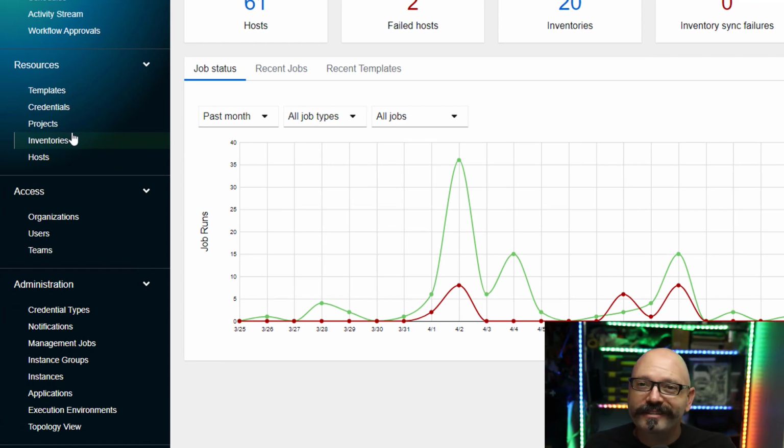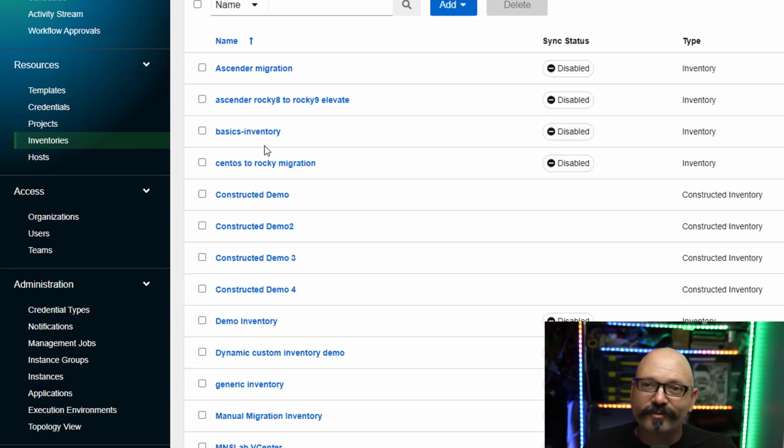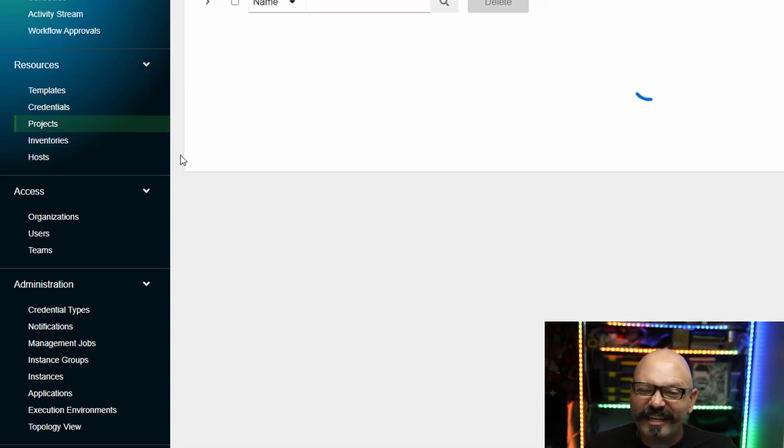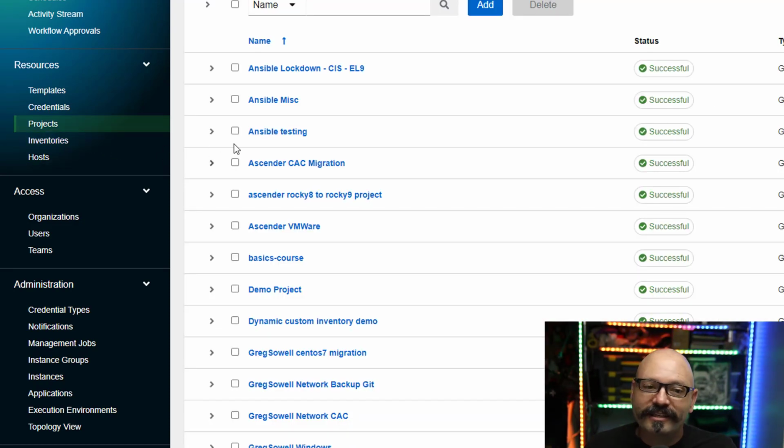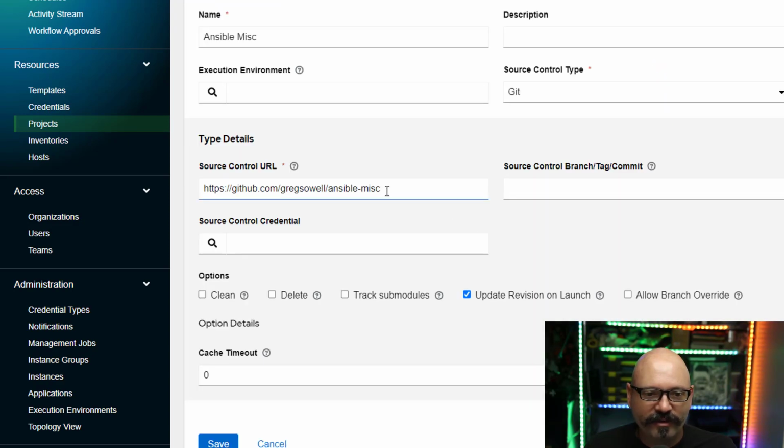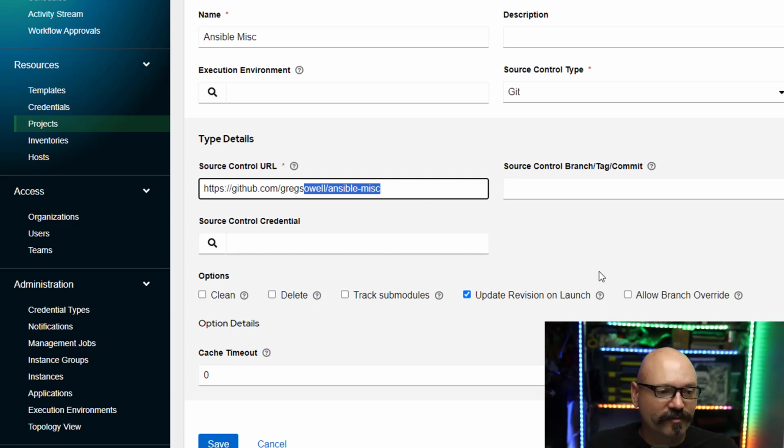So I'm going to use an existing inventory item I have. Inventories, again, are just big lists of all the stuff I could potentially operate against. I'm using a generic Git repository, my miscellaneous one. And so in the project section, that's where I actually tie these things together. So I will hit the edit button on here so you can see it's just my miscellaneous repository with just a bunch of weird random stuff in there. So I've really got all the pieces I need.